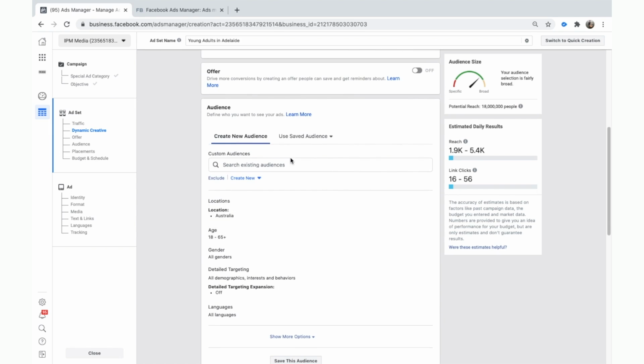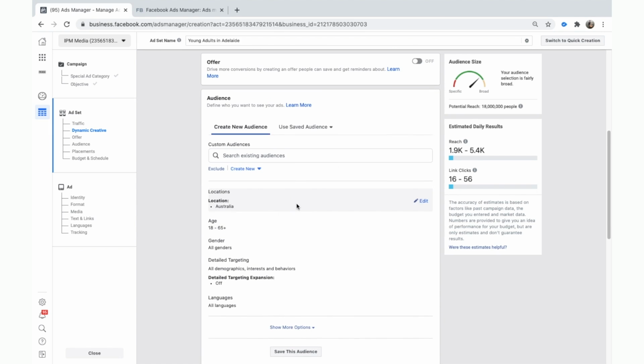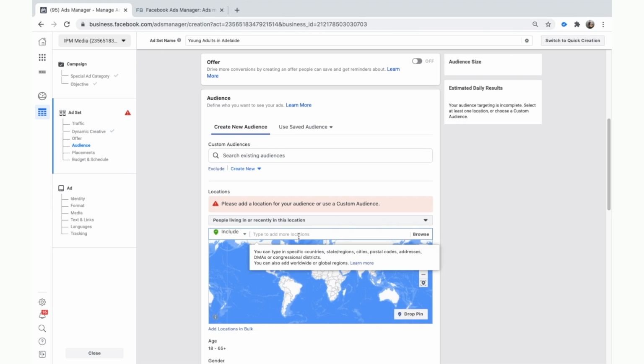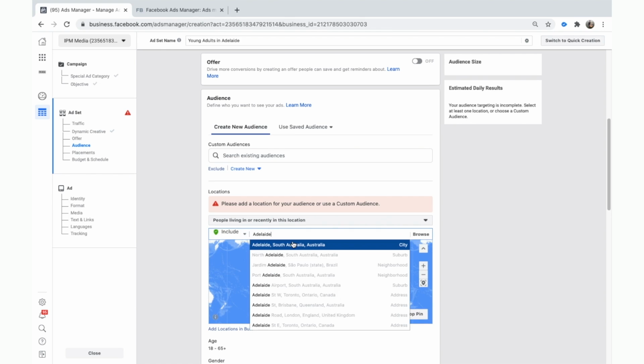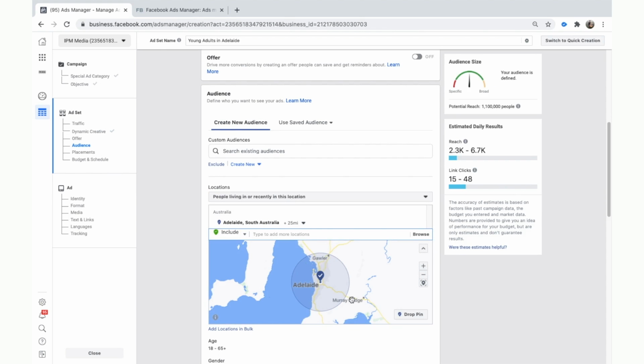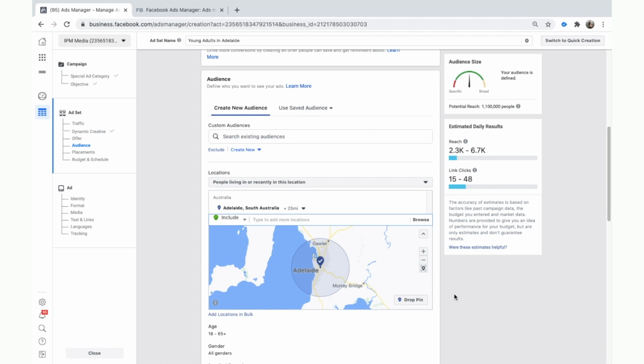We don't need to go that far. Here we go, the audience. This is where we can set the audience we want to target. So we're going to stick with create new audience. We're not going to worry about using a saved audience. And we're going to edit the location first. And we're going to clear Australia. And we're going to type in Adelaide. And click on the city. And you can see it develops a map here of the area we're going to target. And you can see it covers most of Adelaide, which is great. So we're going to leave that.